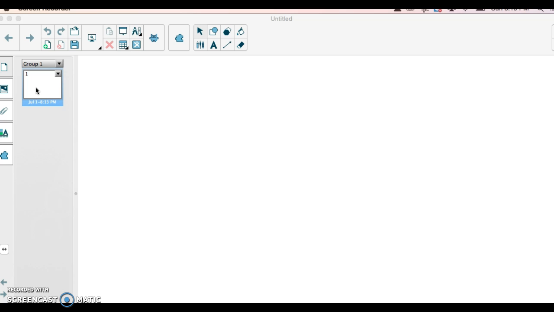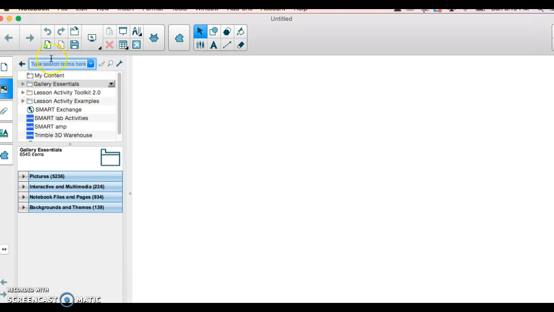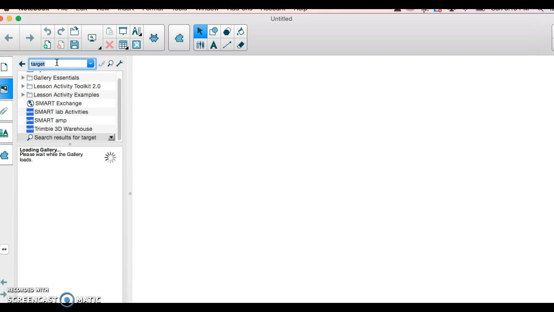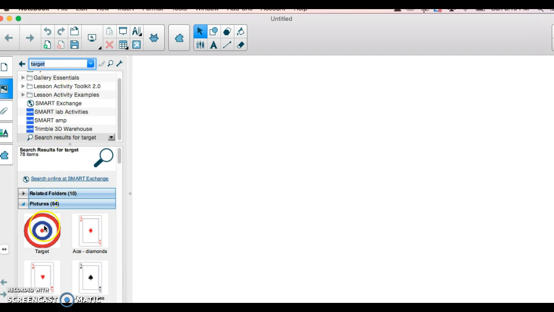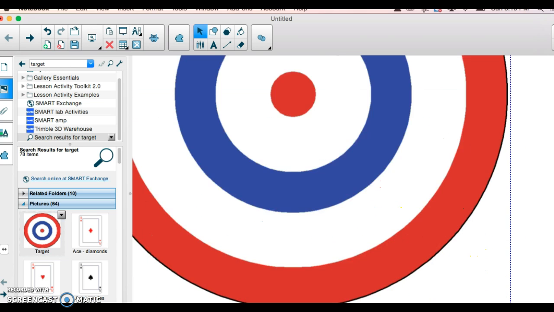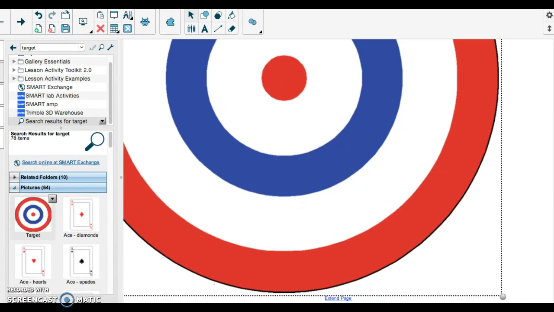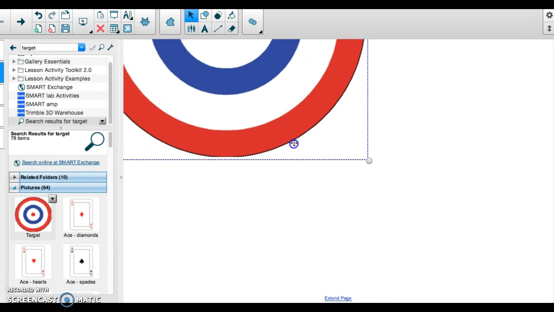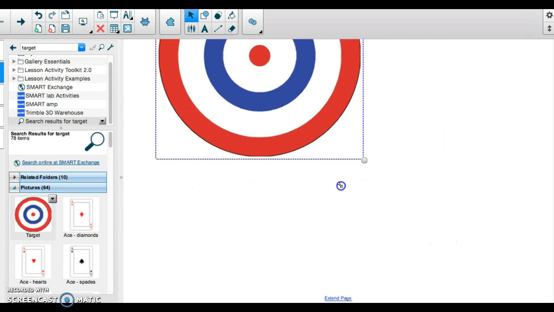I would recommend that your first slide have your learning target on it. So I'm going to go over into this gallery piece. This is where I can get pictures, and I'm going to type in target to find a picture of a target, and I'm simply going to use this one. And when it comes on the screen, it can be rather large, but you are able to change that by simply going down to the corner here and making it smaller until it is the size that you want.